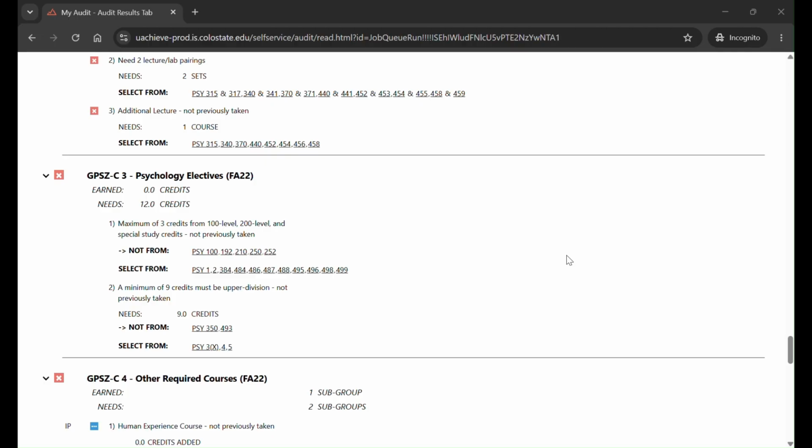GPSZ-C3 Psychology Electives section. Moving along, we are now exploring the Psychology Electives requirement. All general psychology majors must take 12 credits of psychology electives. There are 2 rules for this section. The first is that a maximum of 3 credits can be a 100 level, 200 level, or special studies credit, not previously taken elsewhere. This states that out of the 12 credits you need in this category, 3 of those credits can be 100, 200 level coursework, or special studies credit.